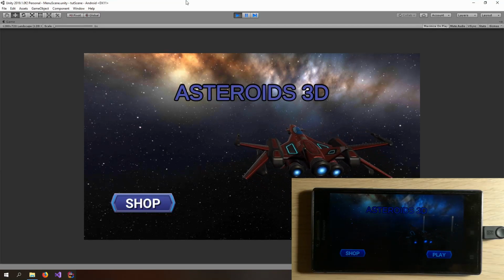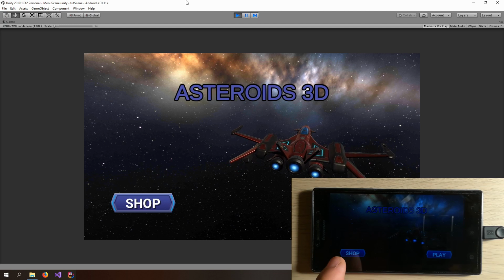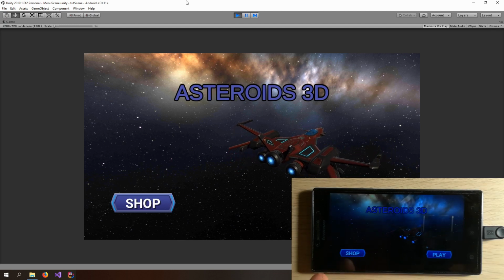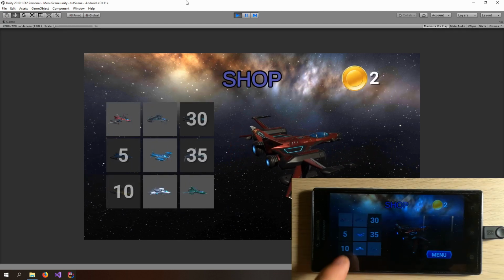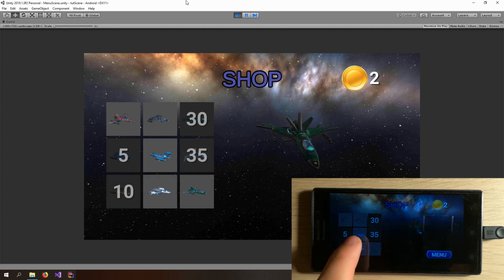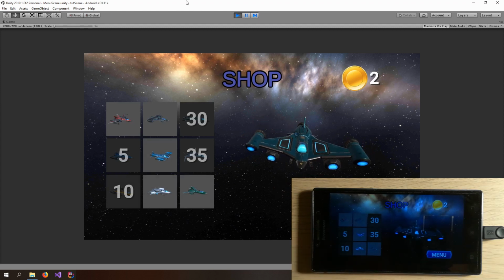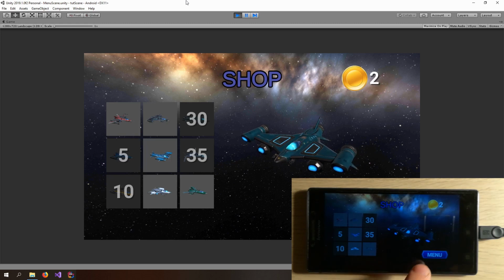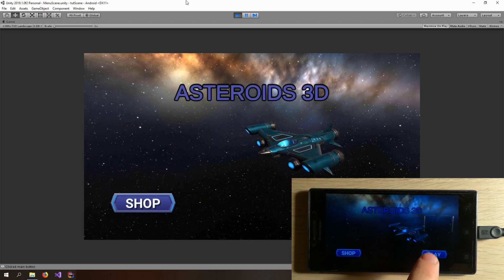In this series, we are going to be making a full mobile game like this. So we have a main screen, we have a shop, and we can select different spaceships. We can actually even buy those spaceships right here for the cost, and all of it works on our mobile phone as well.